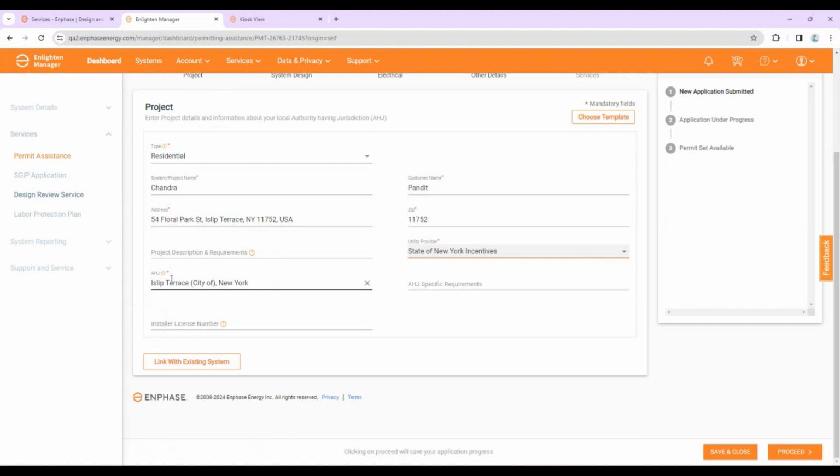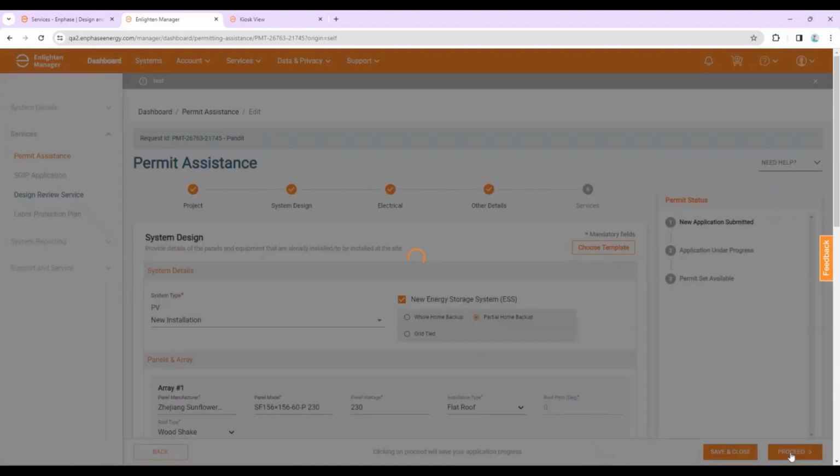The AHJ, and if there's any specific requirements that you're aware of, we do work with all AHJs, so we should be able to find their specific requirements. And then if you have the installer license number, you can put that in here. We're going to click proceed, the bottom of the page.